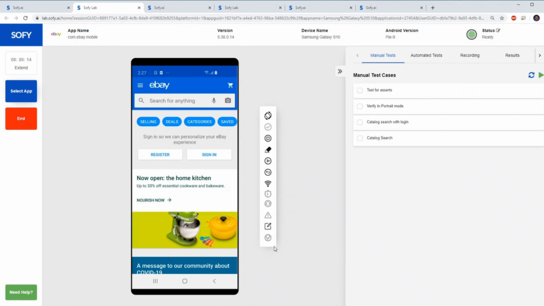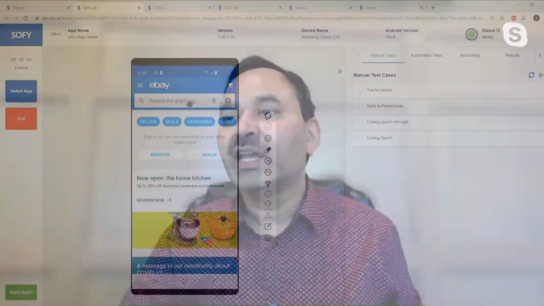What you see here is an action bar, which allows you to physically manipulate the device. If you want to go to the home button, if you want to do a text input, Wi-Fi, all of the actions you do on a physical device, you can do through this action bar.